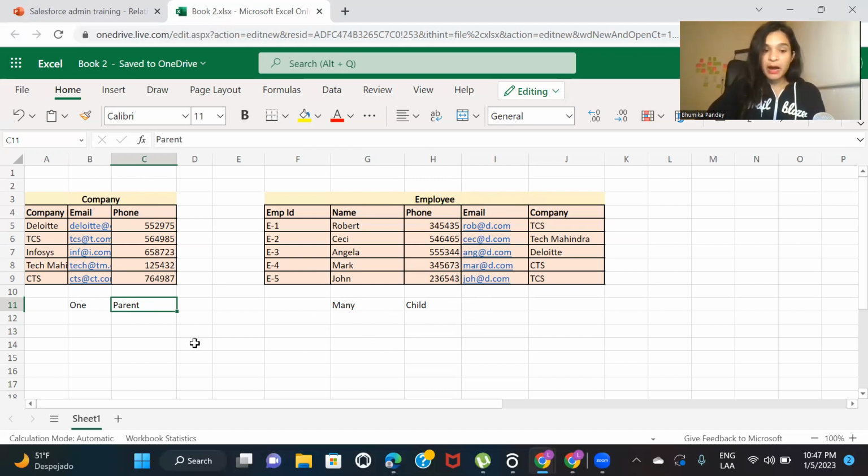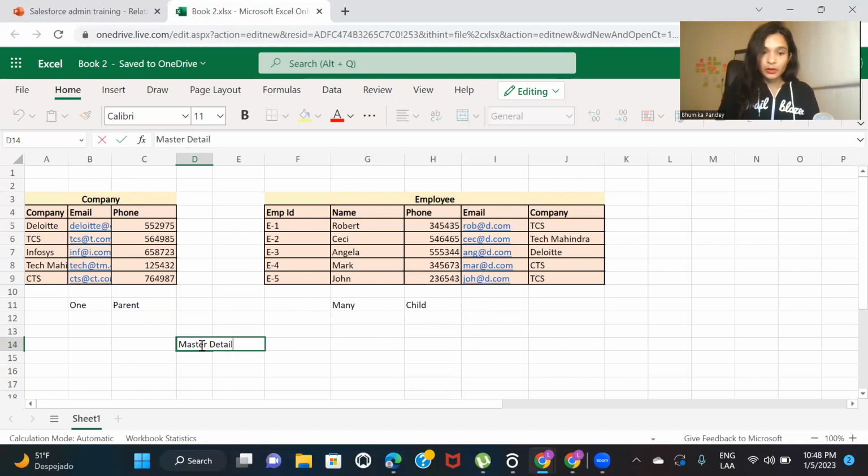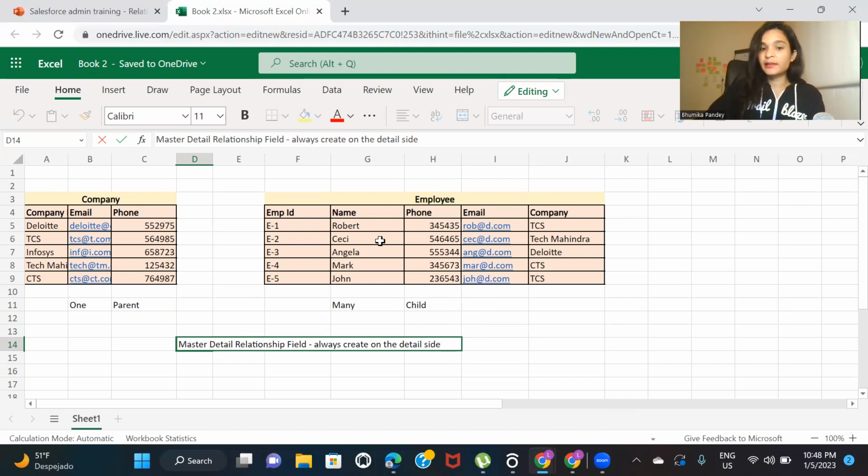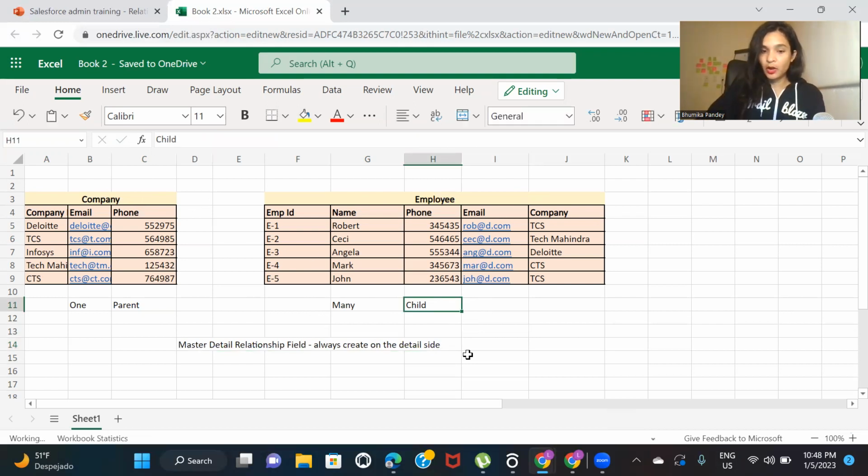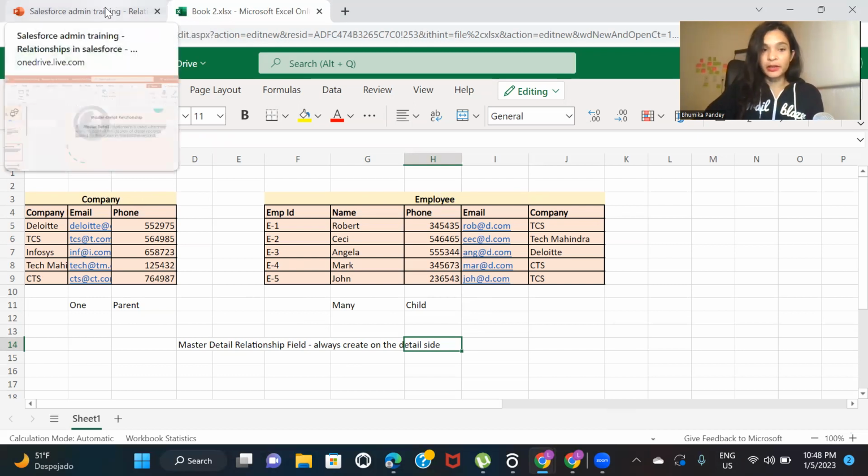So whenever you create a master detail relationship field, it always has to be created on the detail side. Always create it on the detail side. And what is your detail side? Your detail side is the employee table, right? The child. All right.